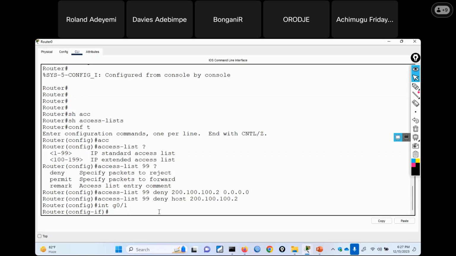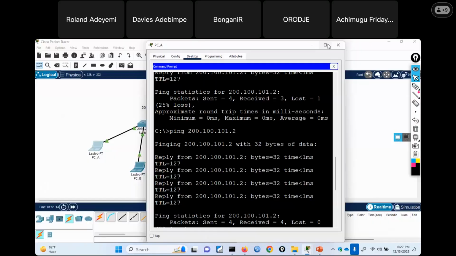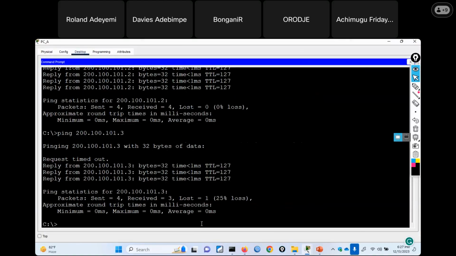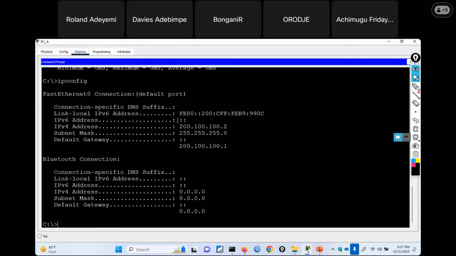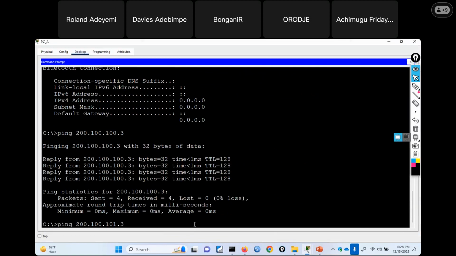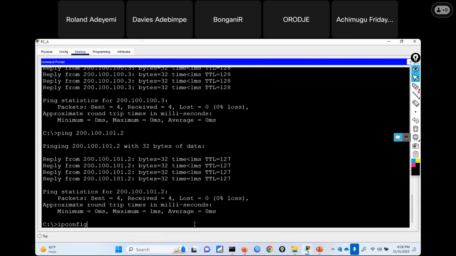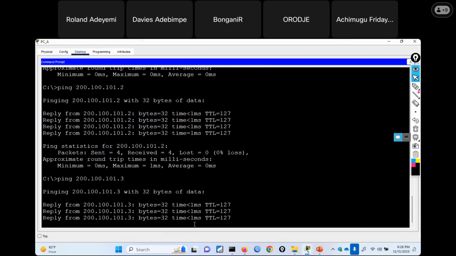Good. So now, don't forget something I said in the last class. This access list we created now, we have not applied it. It's not going to do anything until we apply it. Let's try to ping from the computer again and see whether it will go out to people. Same computer. This is our 200.100.100.2 ipconfig. This is the guy we are trying to block from going out. So let's see if it's still going out now. We've created the access list, we are yet to apply it. So let's see if we can talk to 100.3. It's talking. What about 101.2? Let's see, it's talking. What about 101.3? It's talking.